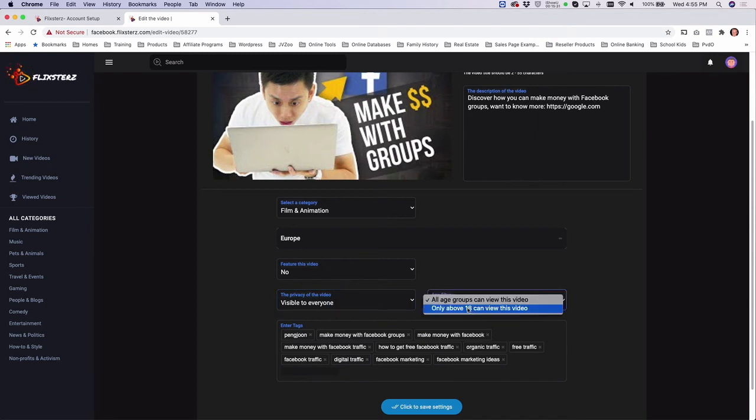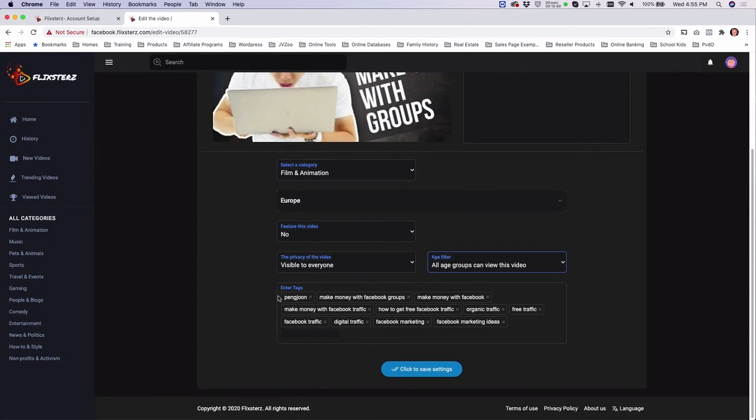Now you can say for all age groups or above 18, especially when it's not for kids, please select the above 18. It populated the tags with the ones that were already in the video. You can delete them, you can put your own tags in, but you need to have a tag in here in order to save the settings. So at least one tag needs to be in there.